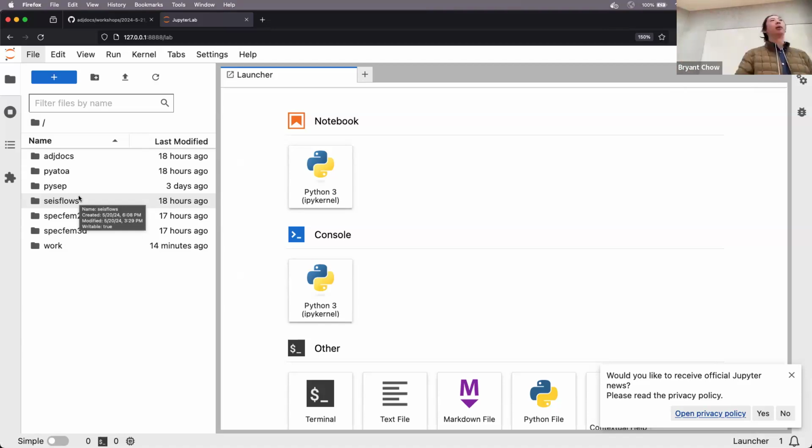PySep is a data download tool, so it kind of wraps ObsPy and it gives a nice interface for kind of event-based data download and record section plotting. Originally designed for moment tensor inversions, but can also be used for gathering data for seismic inversions.